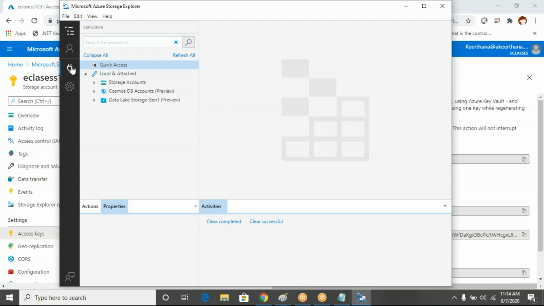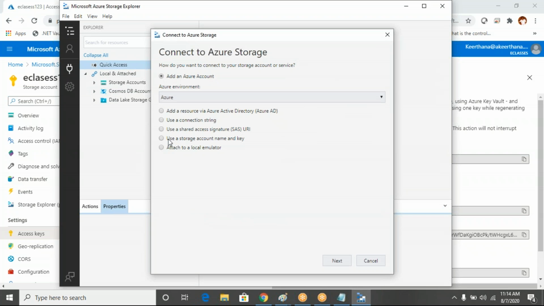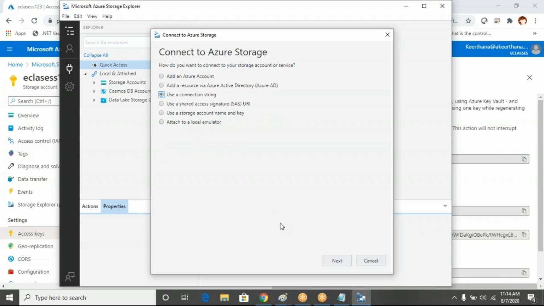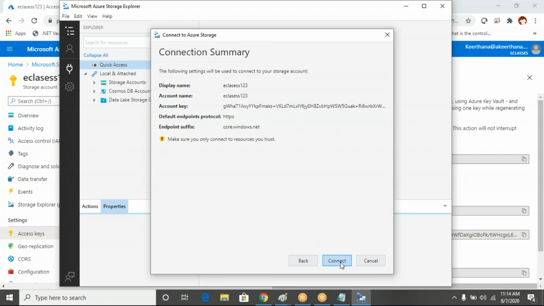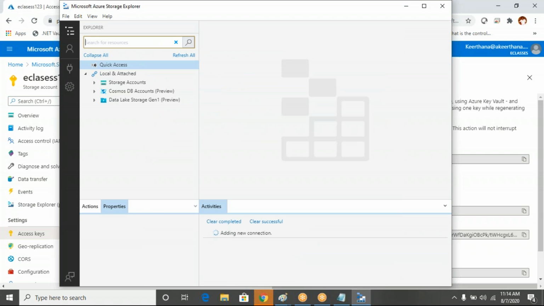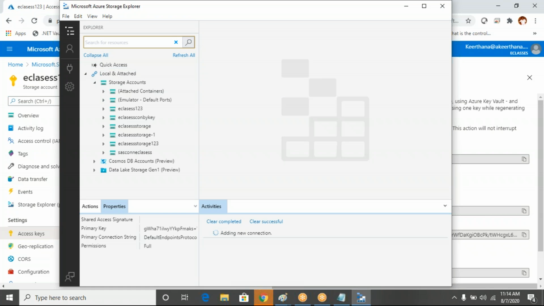So go to the connection, use the connection string, click next, and paste your connection string over here. What is the name you want to give? E-classes123 is my storage account name. Click next and you can connect. So what is your account? E-classes123, this is the one.